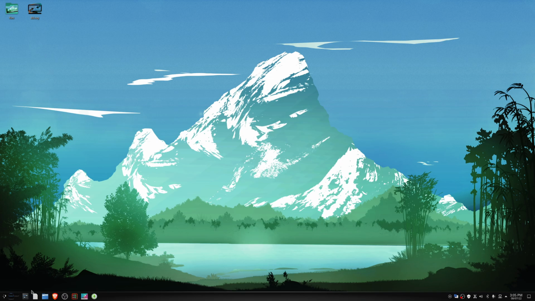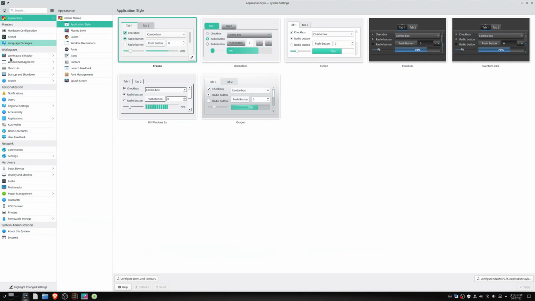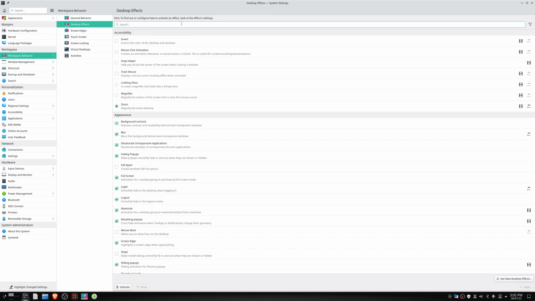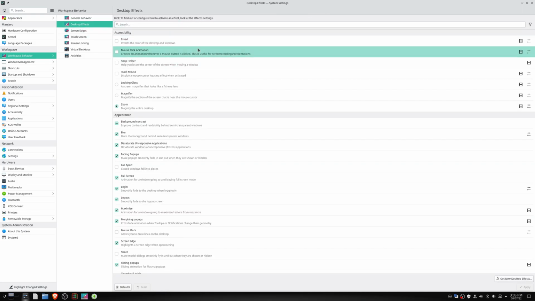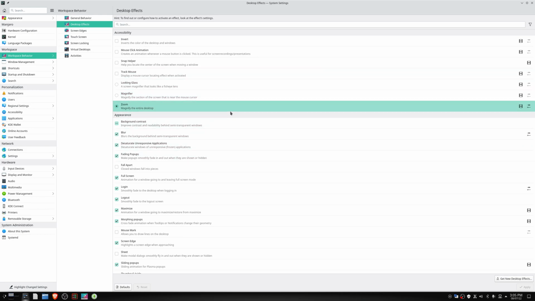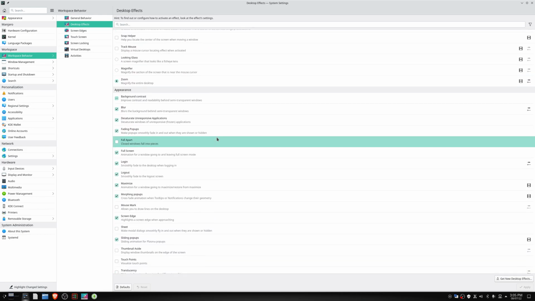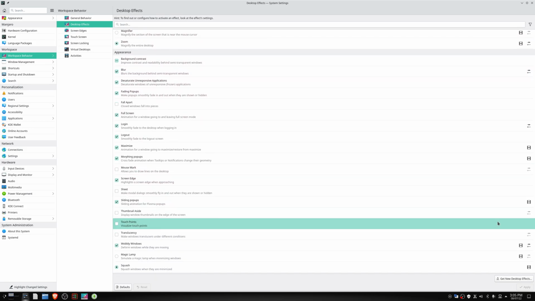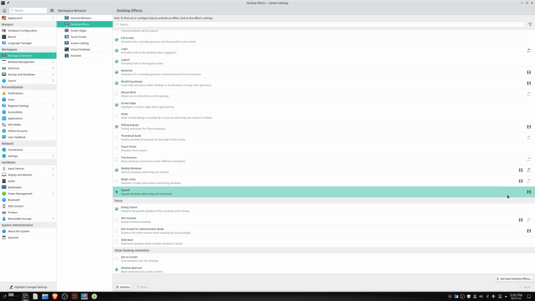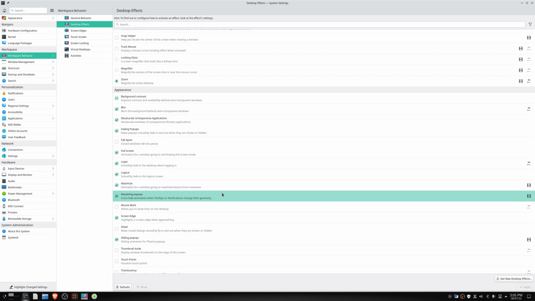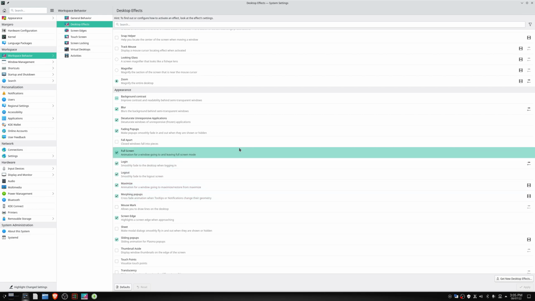So go to your system settings and go to workspace behavior. Here you will find desktop effects. So here there are some cool effects. On some of these effects you will find a video, a tutorial kind of, or demo kind of thing, a preview. So if you click on this preview, it will show how this effect works.